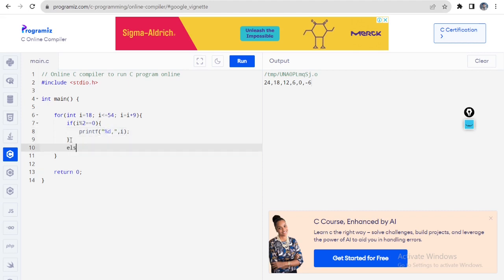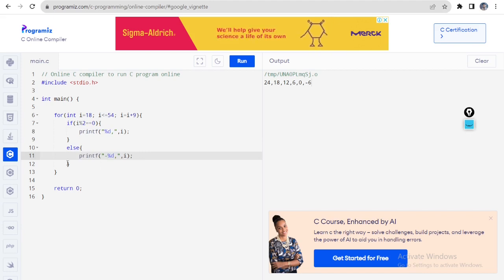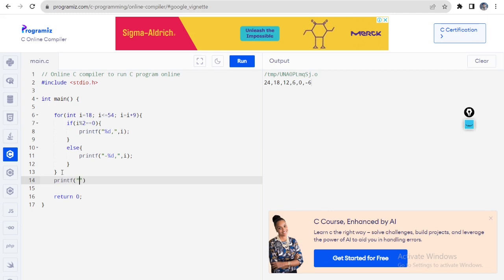Now let's go for else. For else, we will print our i with a minus and a comma, and once this loop has ended, we will print the last number, that is minus 63. So %d, comma, minus 63.